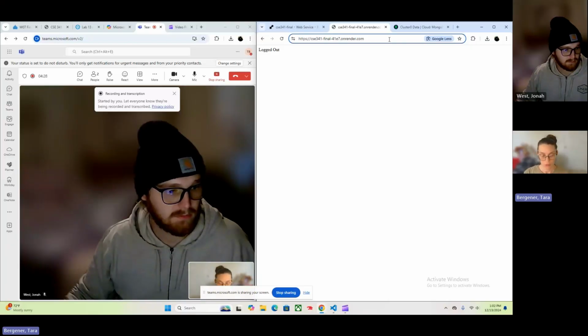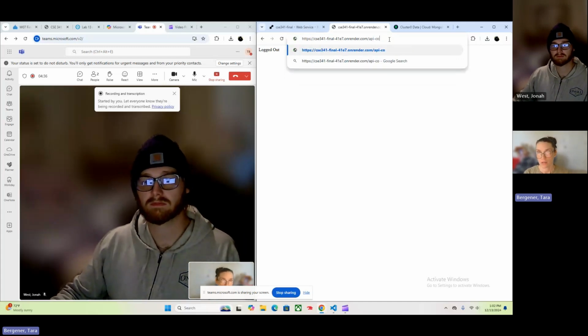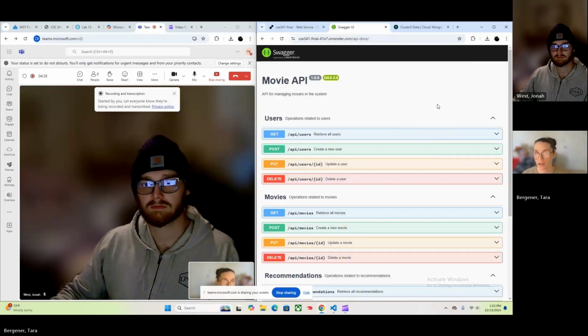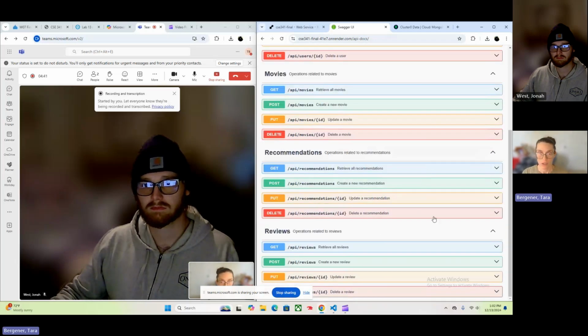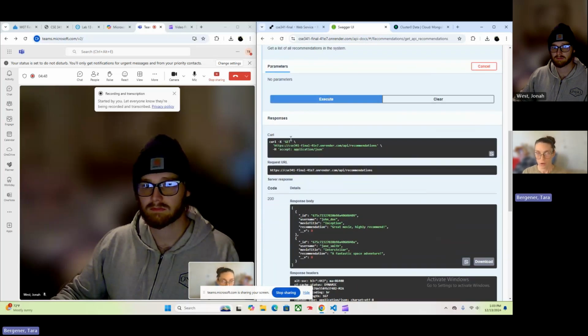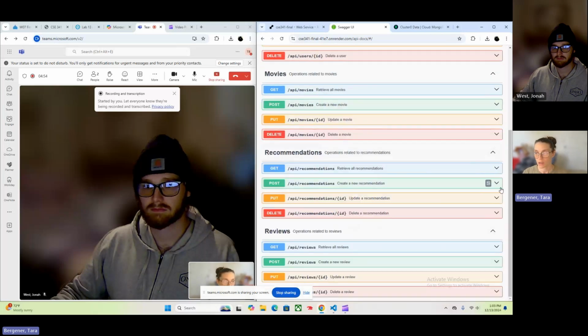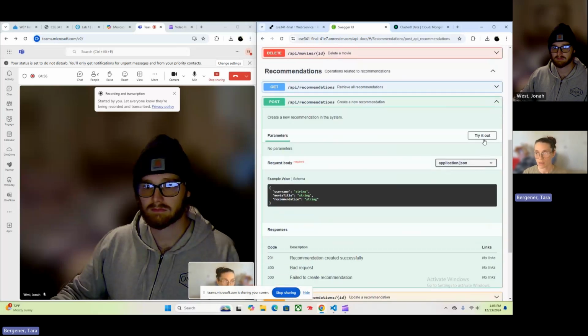We're going to display our Swagger so that you can see first our authentication. I'm going to be showing the recommendations and reviews collections. So I'll just test the authentication there. If I execute, all of our GET requests will not require authentication. However, any post, put, or delete requests will.